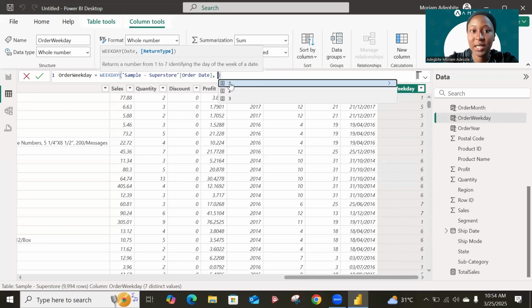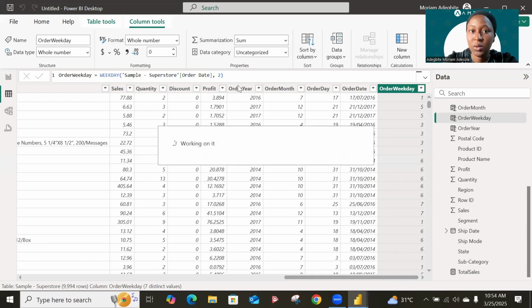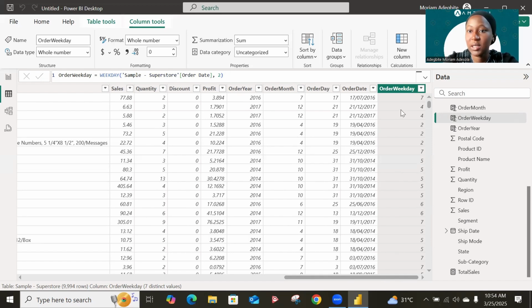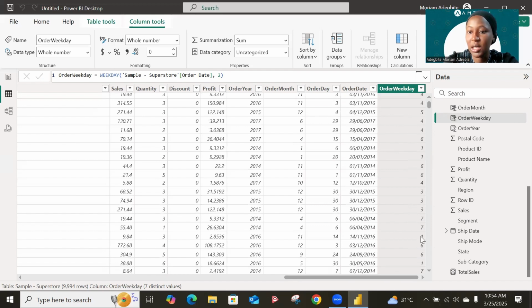So 1 specifies that we want the first day of the week to be Sunday. 2 specifies that we want the first day of the week to be Monday. Then 3 specifies that we want the first day of the week to be Monday as well, but the return value for Monday will be 0. So I'm just going to select 2 now, since 1 is the default, which is the result we already saw. So if I change this to 2, we can see that our Sunday is now showing as 7, then Monday would now be showing as 1.